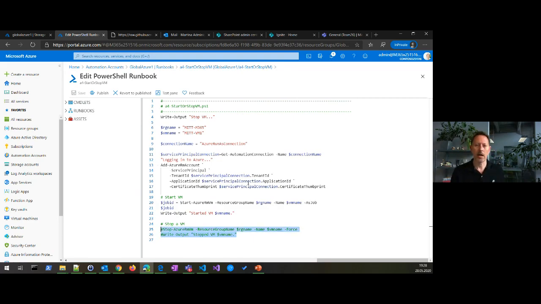So for example, I create a schedule and say I want to shut down my virtual machine every day at 6 o'clock, which doesn't make that much sense because that's already available in the virtual machine properties, but you could do other things as well, or provision a new machine. So everything you can do with PowerShell, you can do in the Azure Automation account as well.